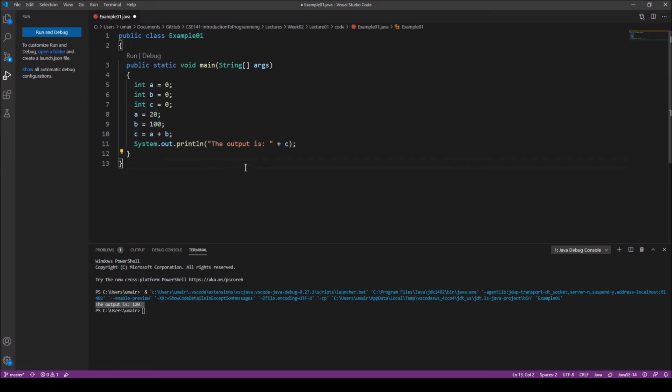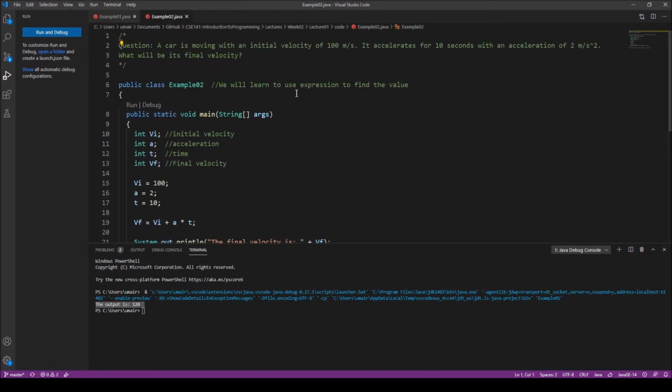So now I move on to the next example, and this is example number 2. In this example we will learn to use an expression to find the value. You can see over here I have written a line which is not actually a Java command. So this is called a comment.